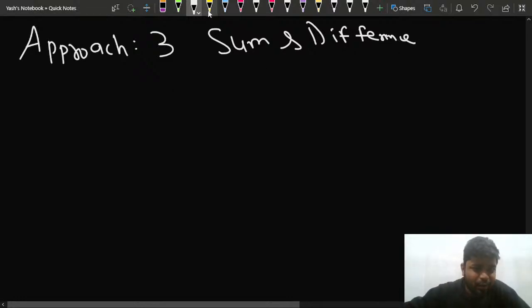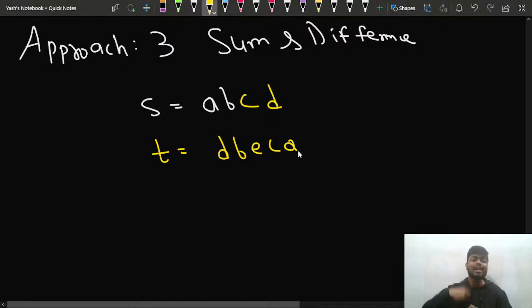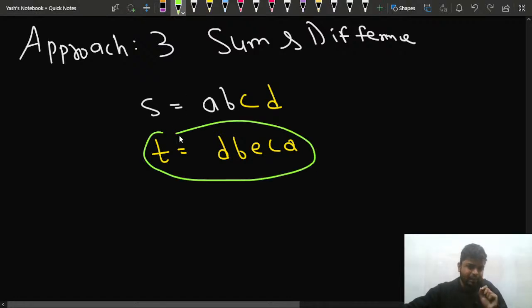What I can do is I can have the string s as, let's say, abcd. Let's say I have another string t as something like d, b, e, c, a. You remember yesterday in the previous problem I told you about taking the sum, right? What I can do is take the overall sum of this, since this string is bigger than this string.